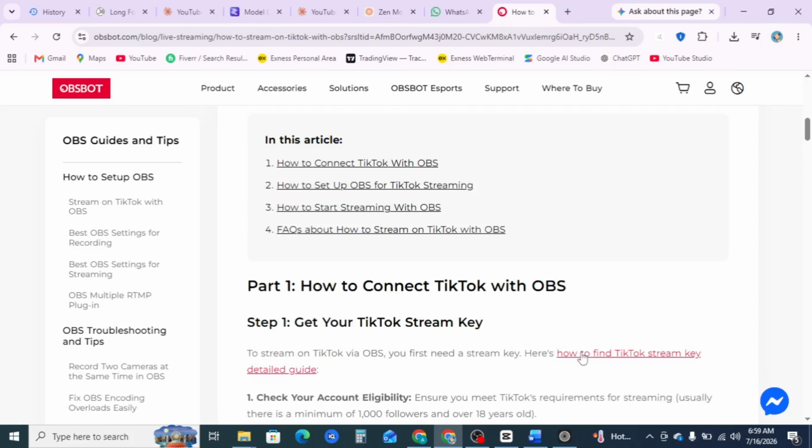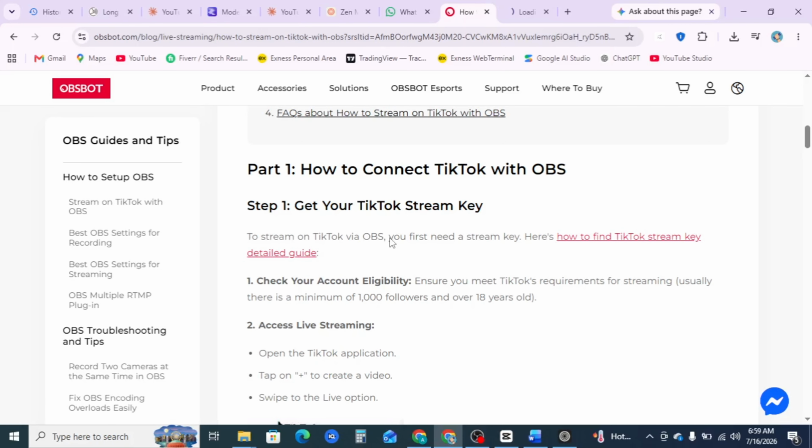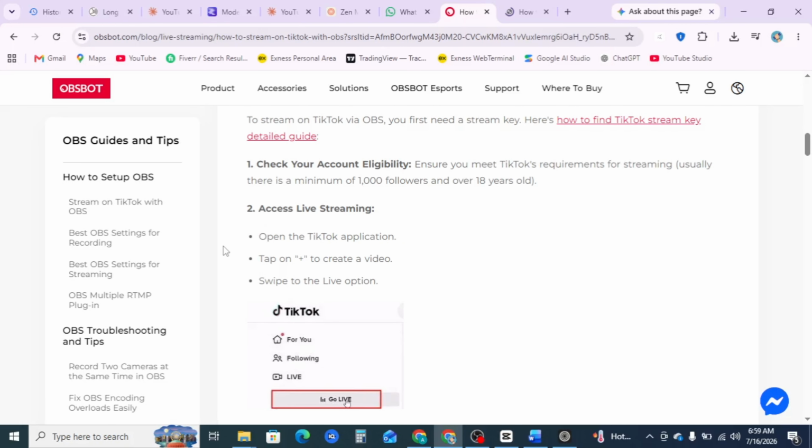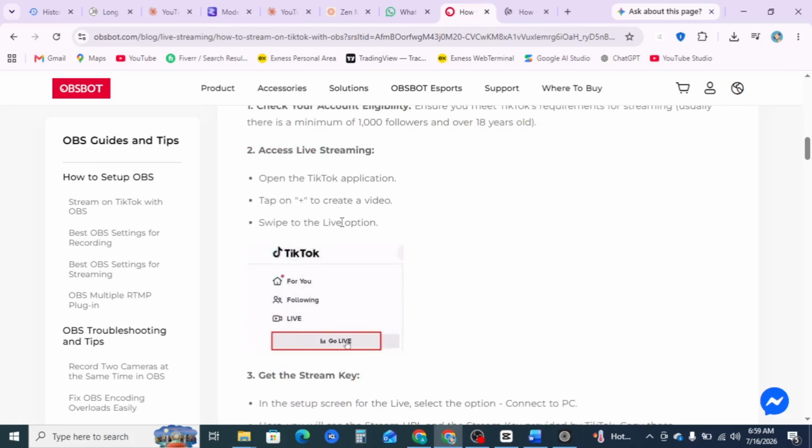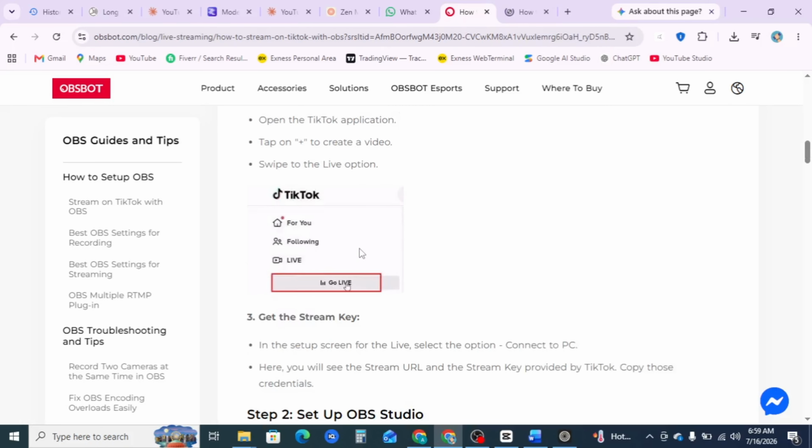Before you start, know that TikTok requires a minimum of 1,000 followers to access live streaming from a desktop. If you're under that threshold, the Go Live option simply won't appear yet, and there's no way around that requirement. Once you're eligible, here's exactly how to get connected.